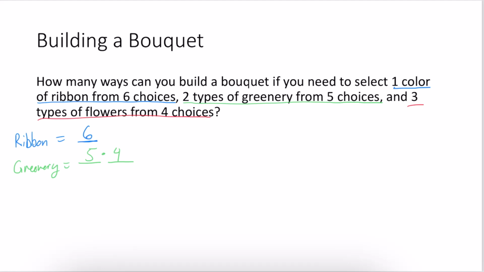And so that means we need to divide by the number of times that any set of greenery shows up duplicated in the choice tree. So if I'm choosing 2 types of greenery, the number of times that any pair will show up in the choice tree is going to be 2 times 1, or 2 factorial. So to calculate this out, I go 5 times 4 is 20, 2 times 1 is 2, and when I do 20 divided by 2, I get 10 different ways that I could choose 2 types of greenery from 5 choices.